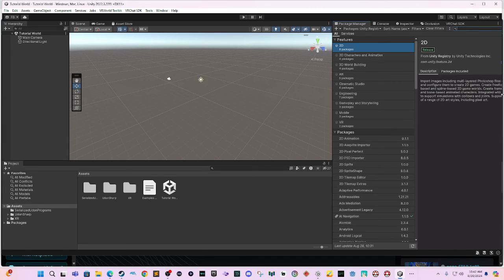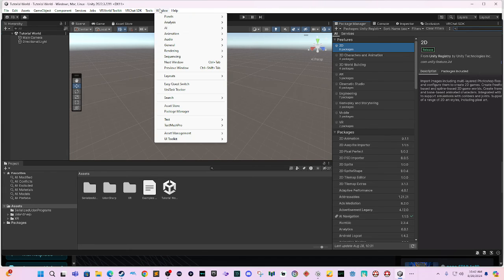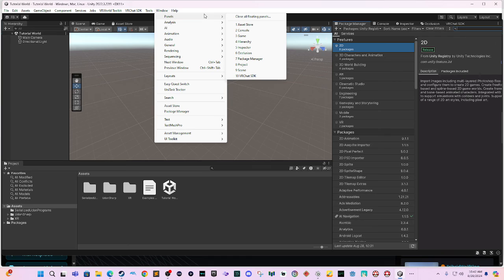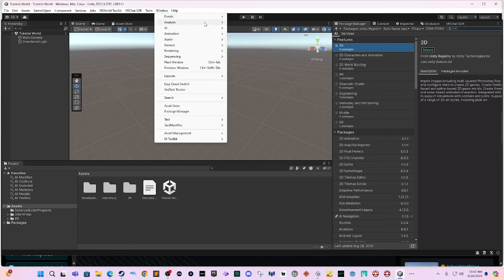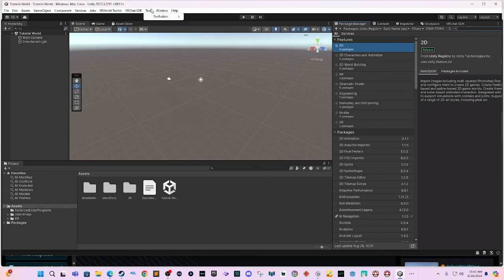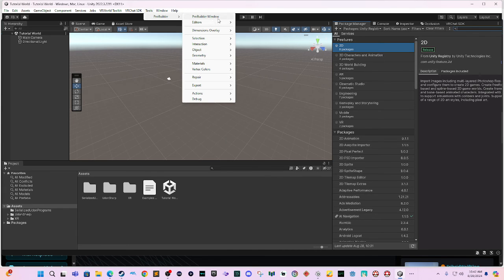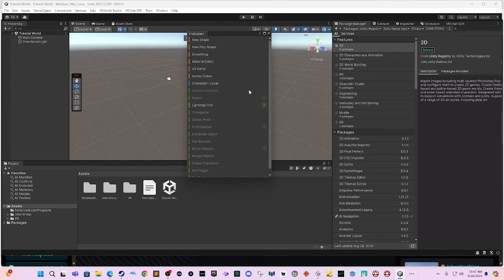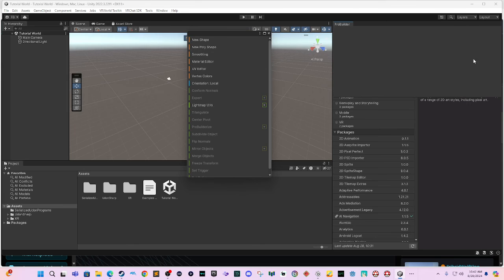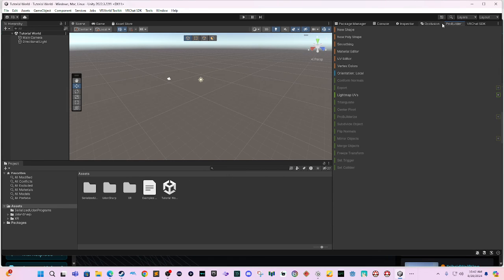So before we get into ProBuilder, we need to find a window. Go to Window, go to ProBuilder. Here we go. Actually, go to Tools, ProBuilder window. You're going to see this ProBuilder window. Drag this into our little area here.